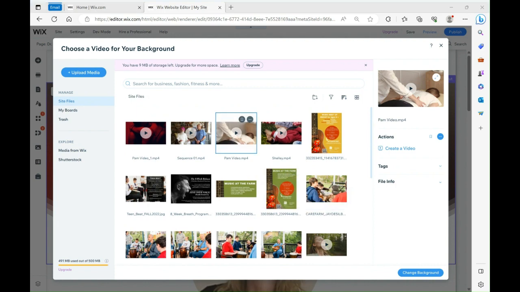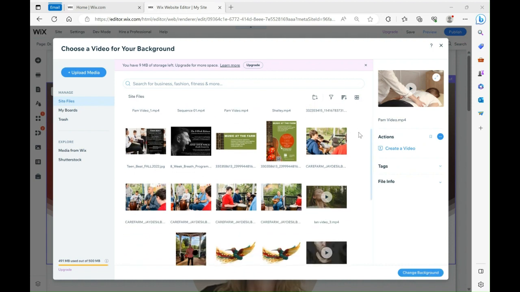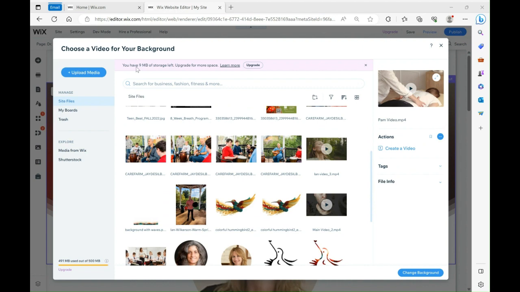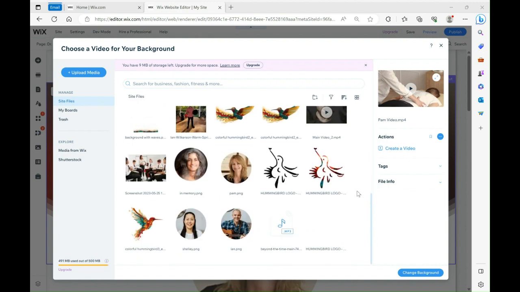And, uh-oh, this is in the way. We're going to change our background. So this is all of your files that are on here. And you can see we only have 9 megabytes left before we have to upgrade. So they give you up to this free. And then basically these are all your images that are on the site.